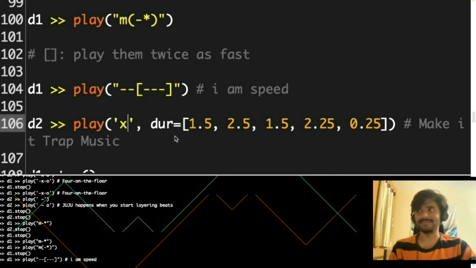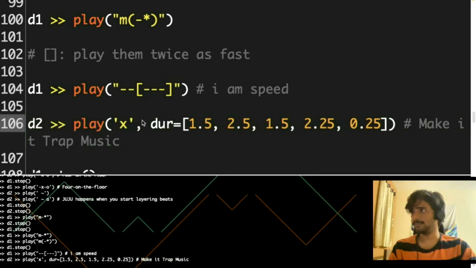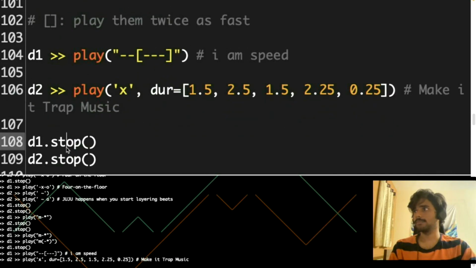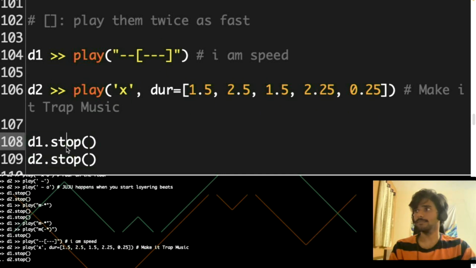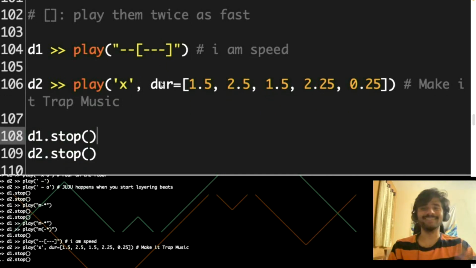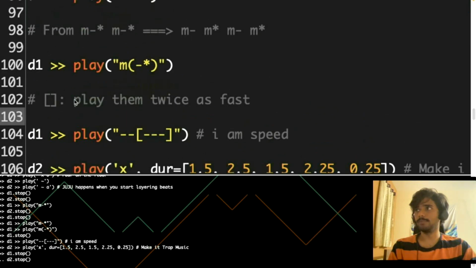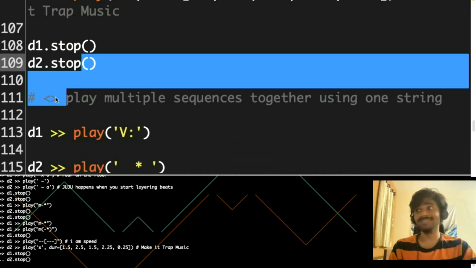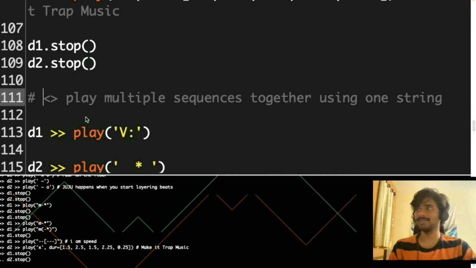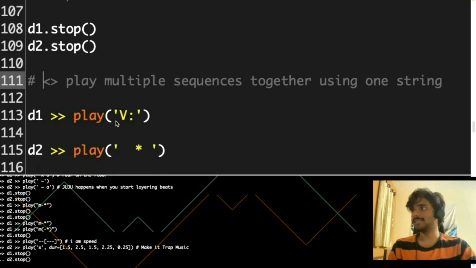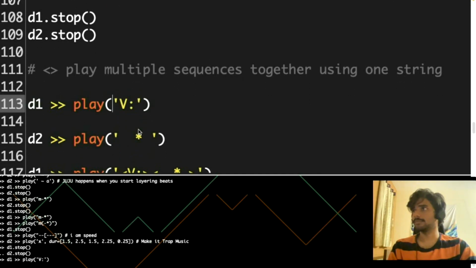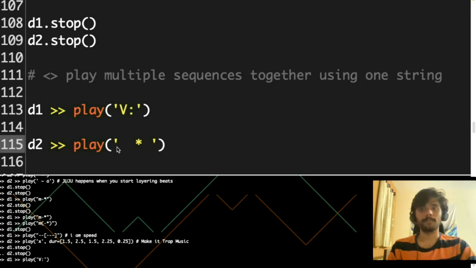So I'm going to add some drum to it. So yeah, you can just add stuff and make it like a trap beat. Cool. So now that we explored round brackets and square brackets, there are also these curly brackets that you can use to play multiple sequences using just one string. So let's say you have this beat, right? And you have this beat.